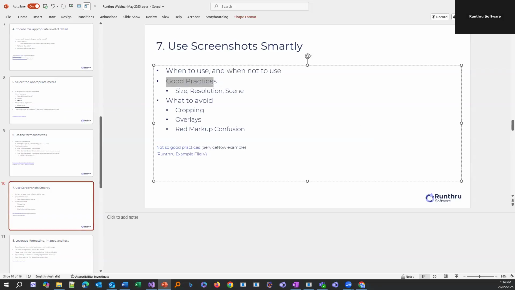Now, what are the good practices of doing this? Size, resolution, and scene. Let's start with resolution. If you're running a modern laptop, you may well be running at a higher resolution and zoom level. What you want to do is plug in another monitor and change the resolution to 1920 by 1080 and to not have any zoom. There's plenty of assets on the internet to work out how to do that. I won't show you that. But that will help you get an appropriately sized monitor for taking your pictures of your screens.